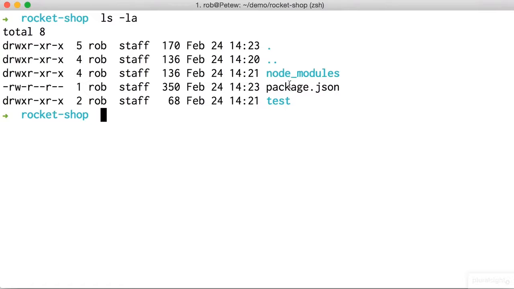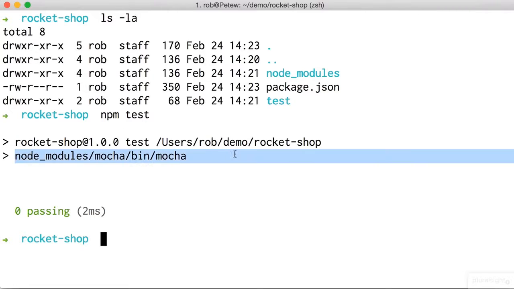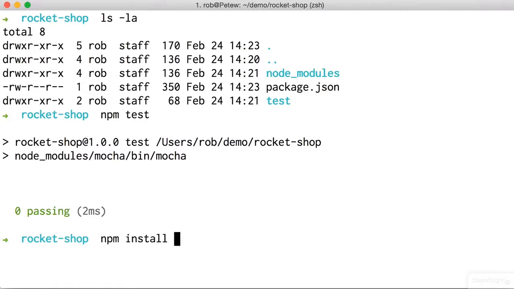Well, that's interesting. Here I have a package.json. What did this buy me? Well, now I can just do npm test, and as you can see, it executes mocha locally. If I want to pass in some special flags, I sure can, and we'll take a look at that in the next clip. For now, let's charge ahead and install the things that we're going to need.